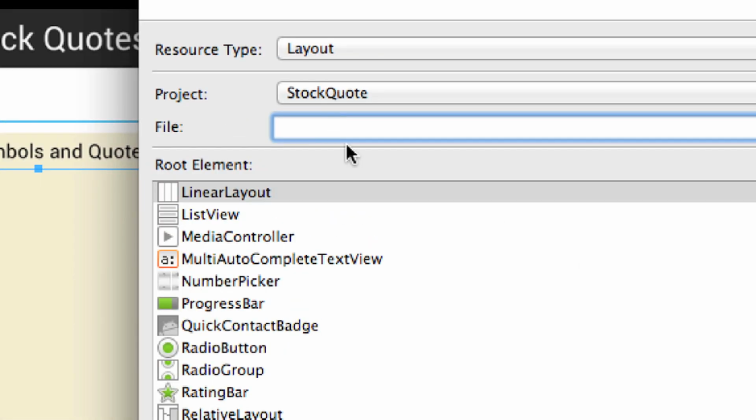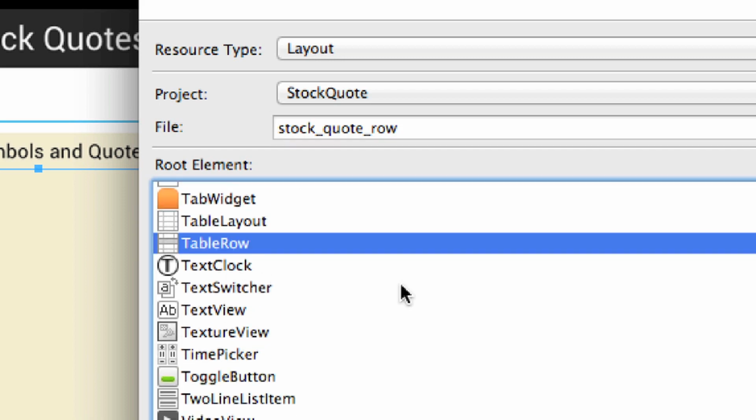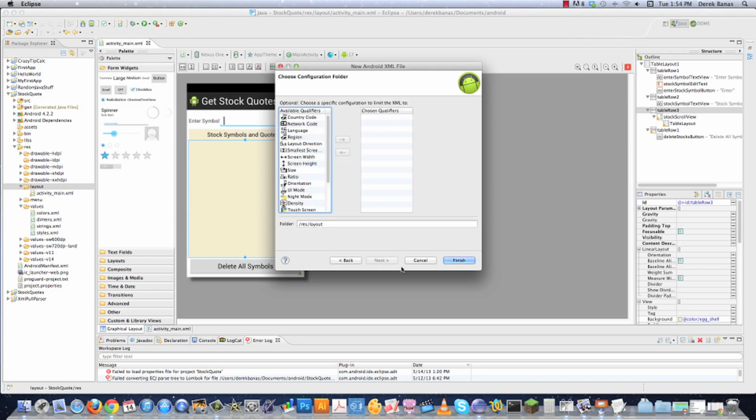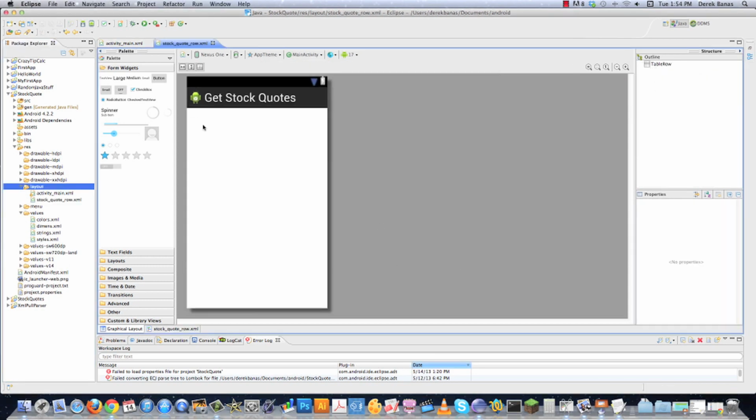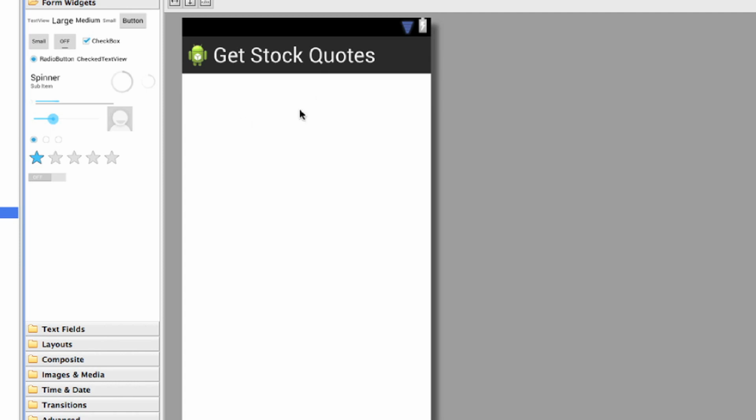And then inside of this guy, I'm going to call this stock quote row, and I'm actually going to define this as a table row. So let's just find table row here, double click on that, and then hit next, and I don't care, and hit finish. Okay, so now this guy is actually going to be the rows that are going to be dynamically added to our scroll view.